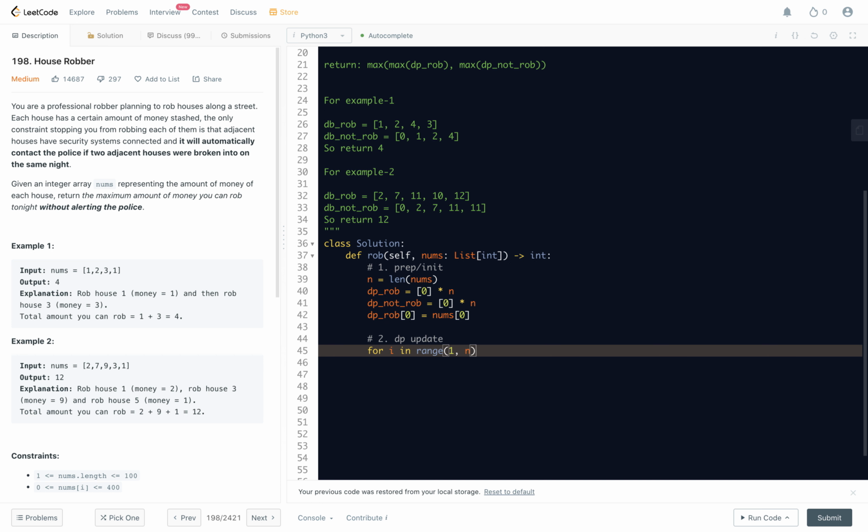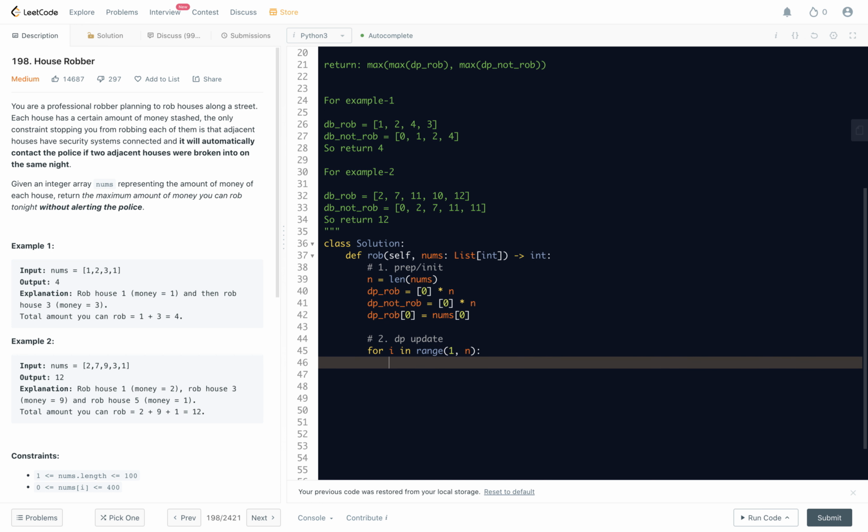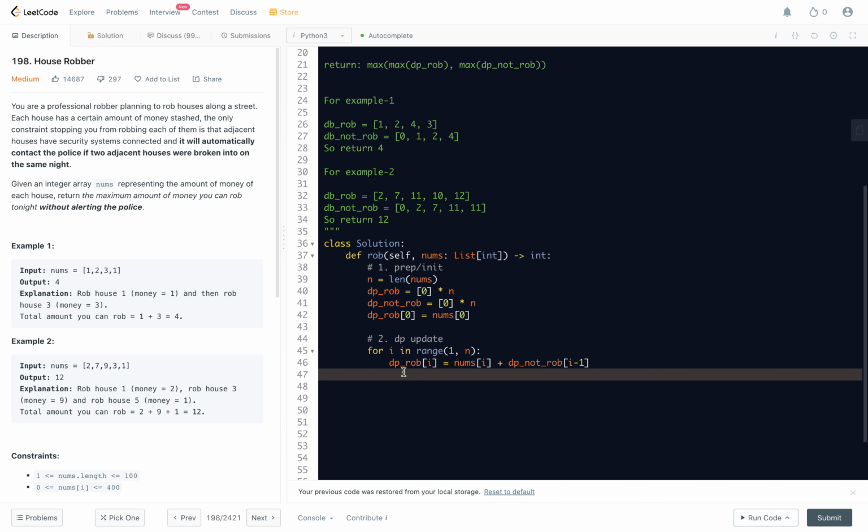For this, let's do for i in range 1 to n. The reason we start from 1 is that we have already set the values for the first house. Then we update dp rob i. By the recurrence relation, in this case we rob house i, so we get the money in house i, and then we cannot rob house i minus 1, so it's dp not rob i minus 1. This is the update for dp rob i.